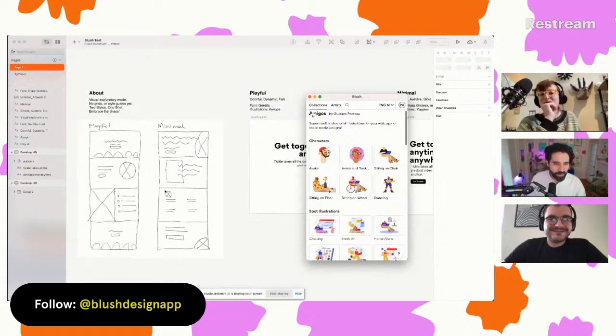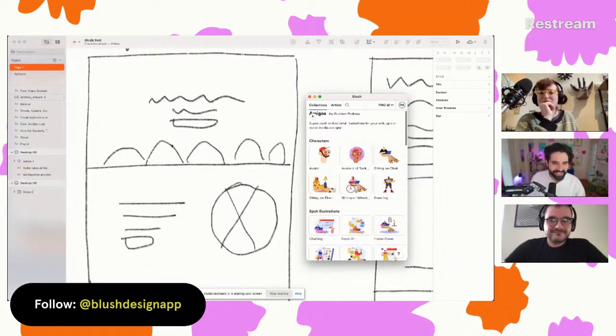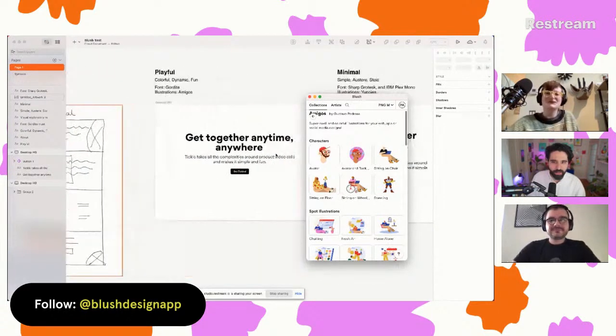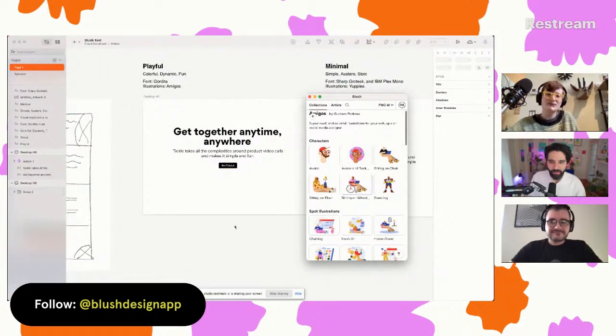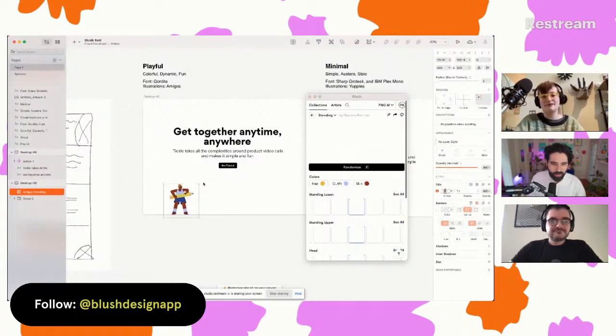Now, let's go back to our sketch. As you can see here, I was trying to put these semicircles as illustrations of people, you know, like, hey, get together anytime, anywhere. So let's get some people there, some illustrations of, yo, what happened? I think I clicked on something wrong. There you go. Okay, cool. So let's put it here.